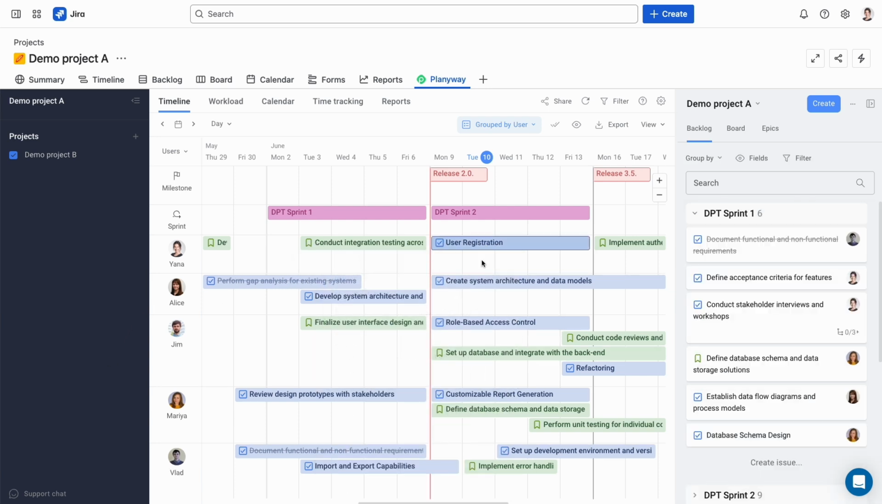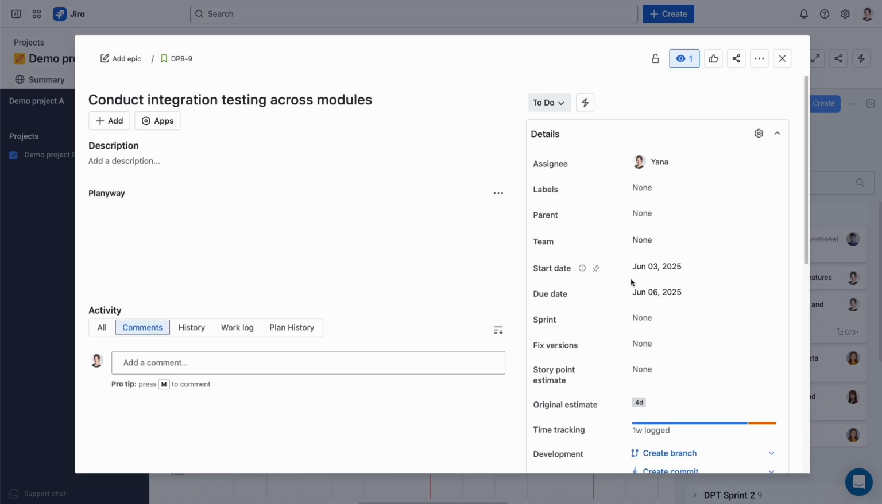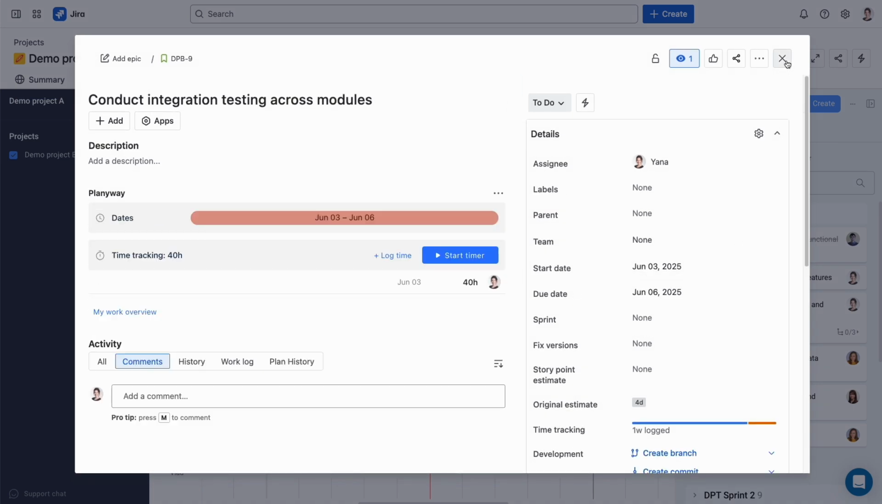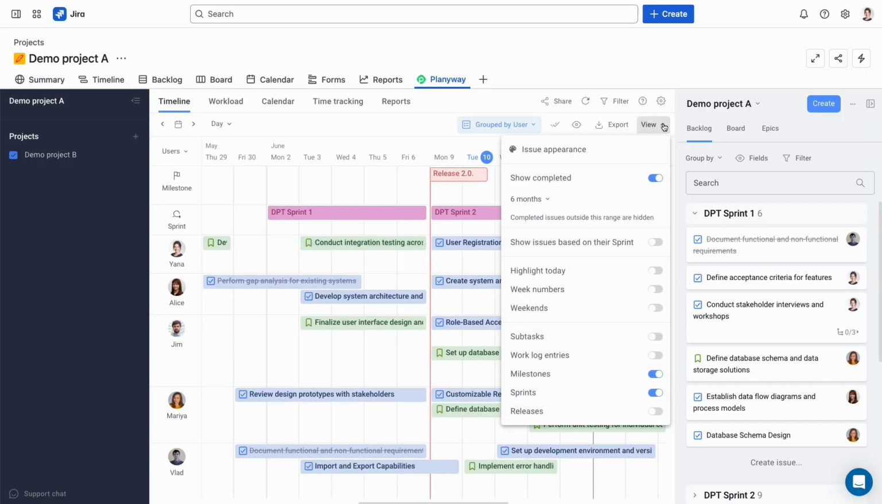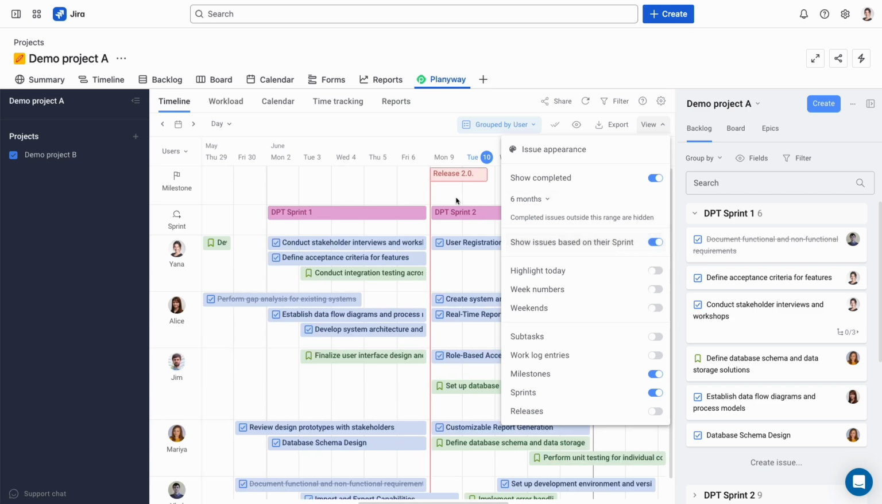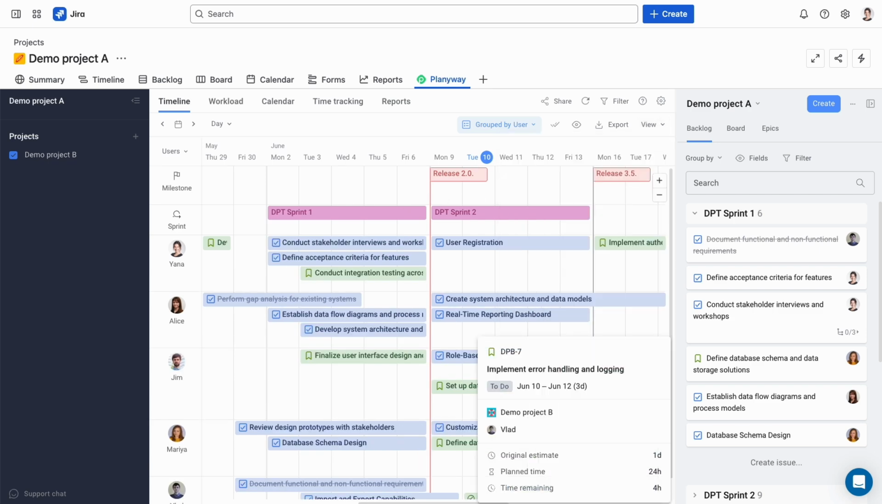Adjust the schedule easily by dragging and dropping tasks on the timeline. If you're using dates in Jira, your issues will automatically appear on the timeline based on Jira dates. And if you're working with sprints, you can show tasks on the timeline based on their sprints.